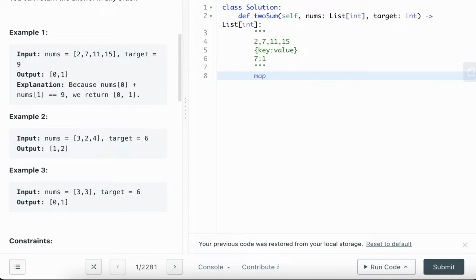You create a hash map first, an empty one. Then for i in range of the nums, because I want to check every single number, and I'm going to start checking with 2 first. Remember I mentioned I want to calculate the difference. Basically the difference is the target minus nums[i], the current number you're checking. Right now nums[i] is basically 2.